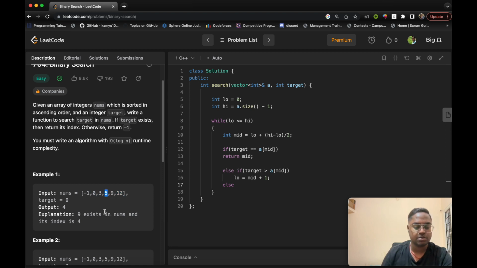Then we need to reduce our search space to include only the left half. To include only the left half, we'll keep our low as it is and we'll reduce our high to mid minus 1. This is the basic implementation of the binary search.